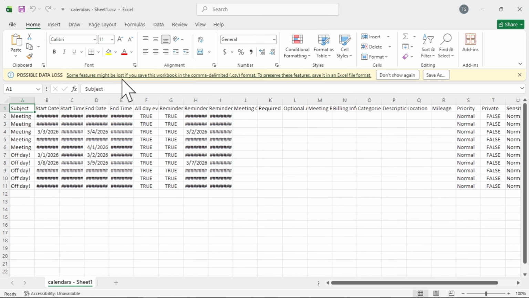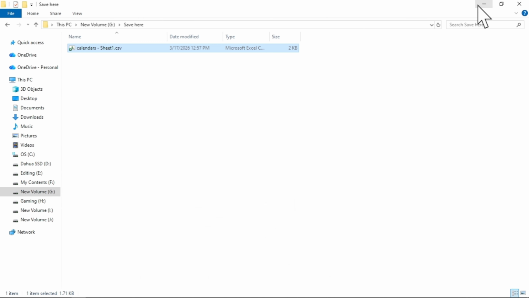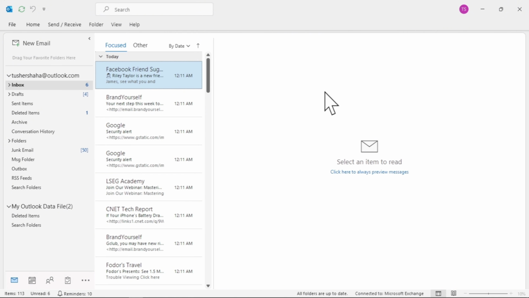You can open the file to verify the results, and you'll see all your schedule details neatly organized into separate columns. And that's it. That's how you can easily export your Outlook calendar to a CSV file.